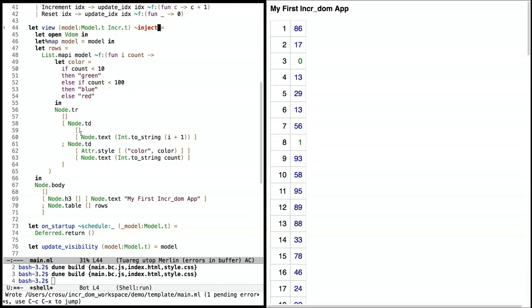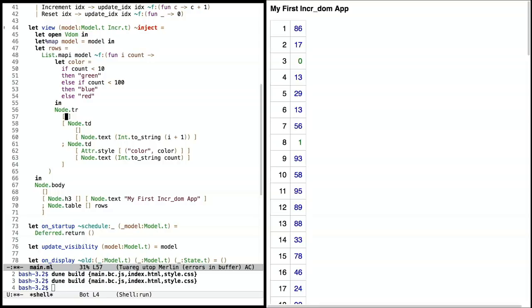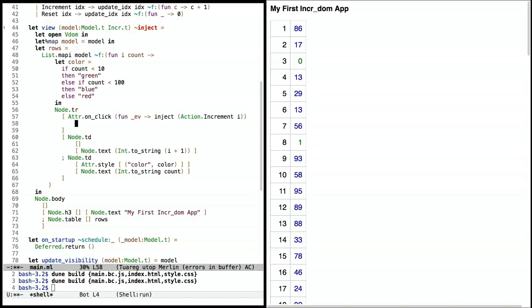So let's add some event handlers to our rows. Let's say if the user clicks once on a row, that increments the counter. So we inject an Action.Increment, and we specify the row based on which row was clicked on. Now, let's do something similar with double-clicking and resetting. So if the user double-clicks, then we inject a reset action instead.